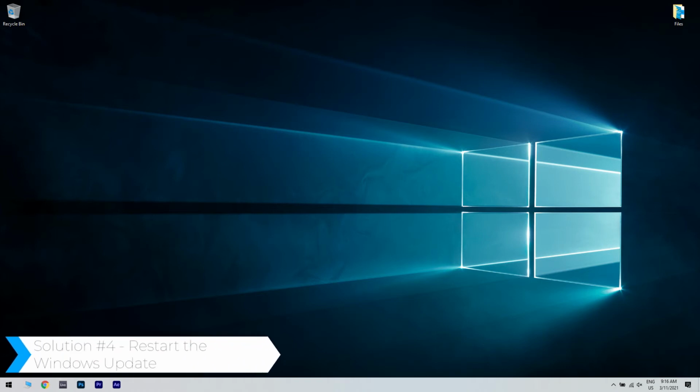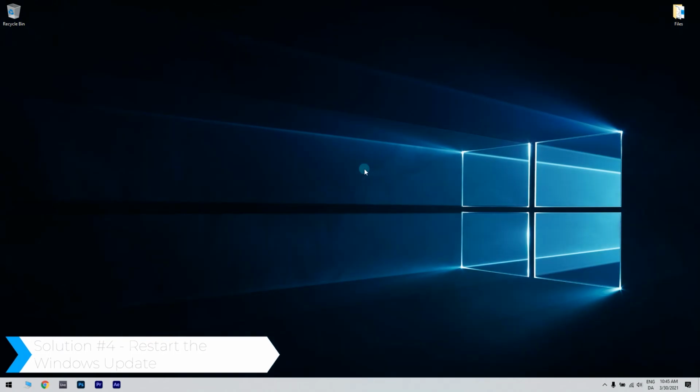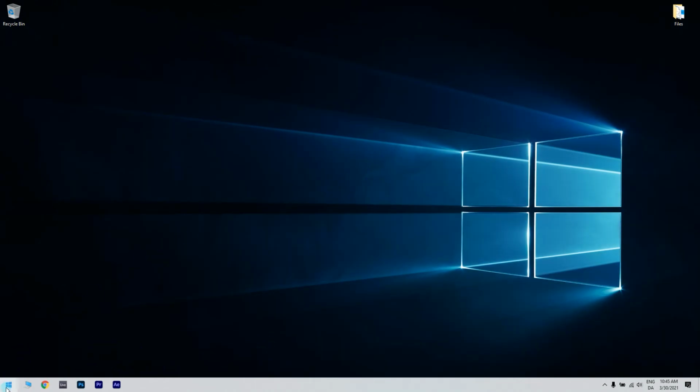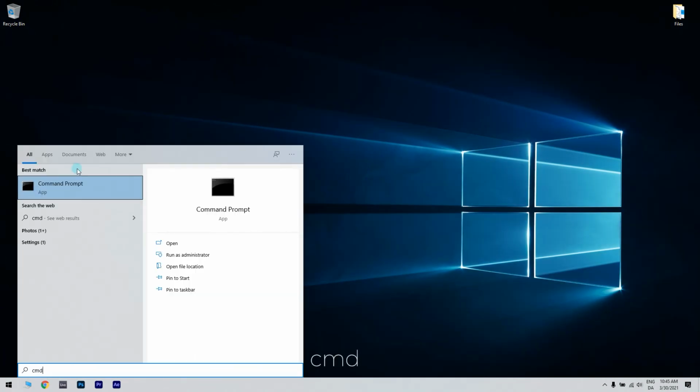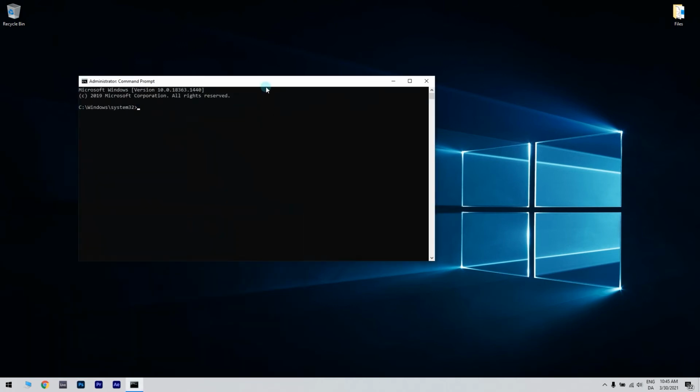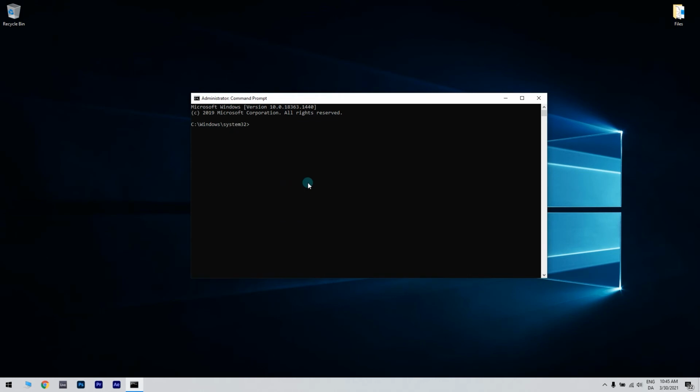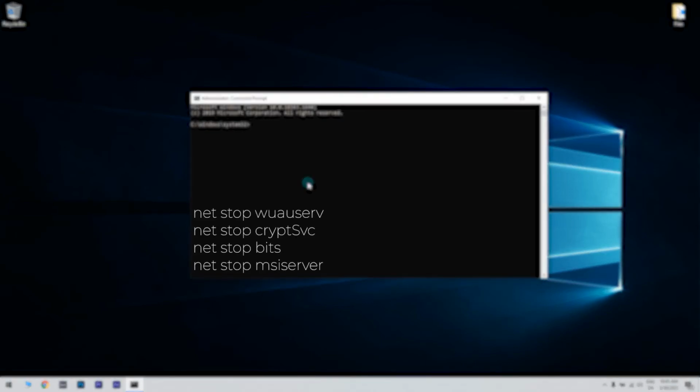You can also try restarting the Windows Update. Click the Start button in the lower left corner, then type CMD. Then right-click CMD and run it as an administrator. Afterwards, input the following commands and press Enter after entering each one to turn off Windows Update. net stop wuauserv, net stop cryptSvc, net stop bits, and net stop msiserver.